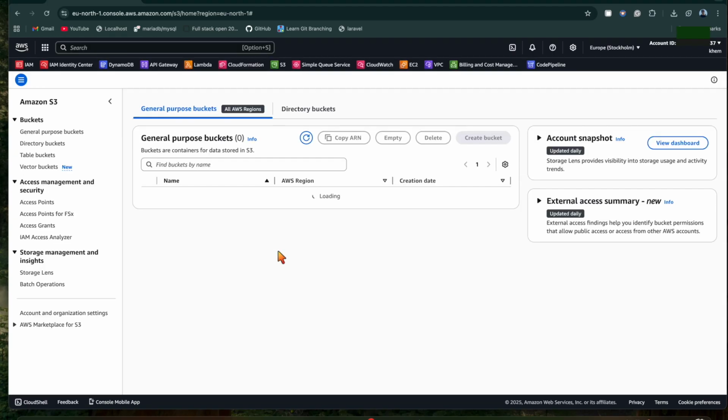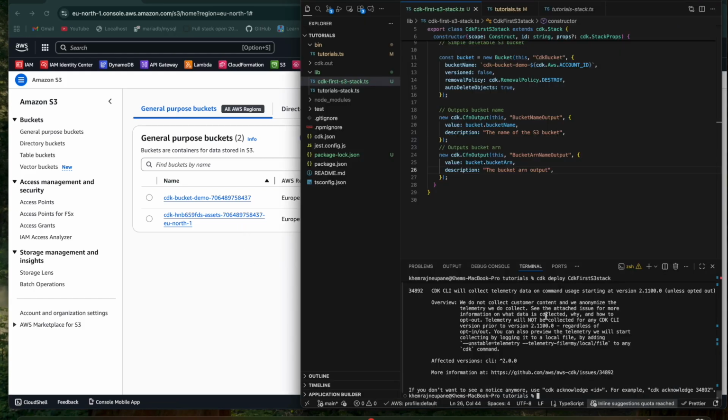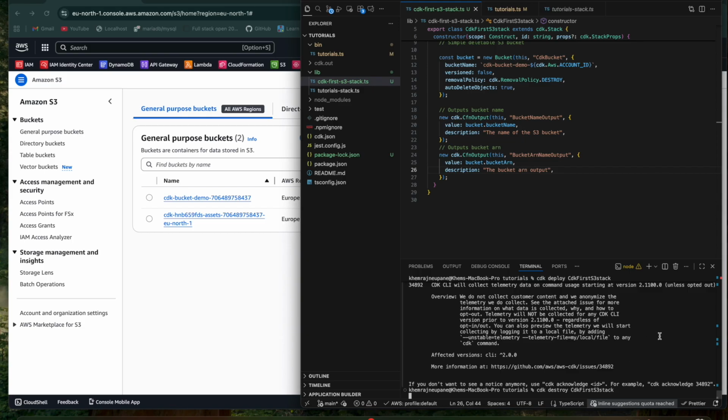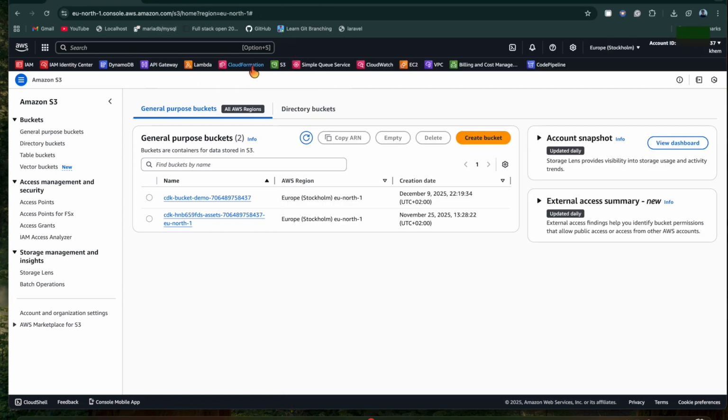So we can check this S3 bucket. Yeah, so CDK bucket demo, that is it. We don't have anything to do further inside this bucket, so we don't need to pay any money to AWS, so we can simply destroy the same stack. Okay, yes, I agree.